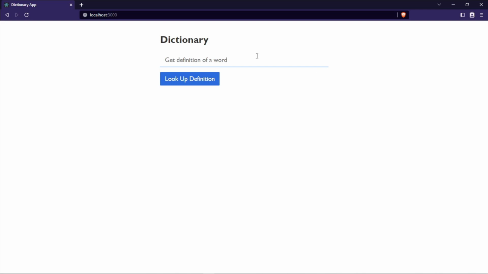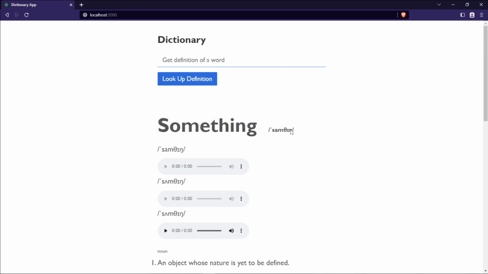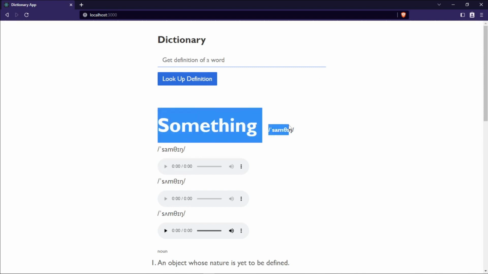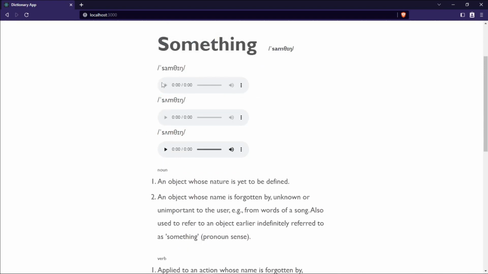So for example, if I search for something, then you can see that we have in bigger fonts whatever word that we have typed in, and then we also have the audio pronunciations of the word. So if you listen here, something, there we go. So that is the audio of the word, the pronunciation of the word, I mean.